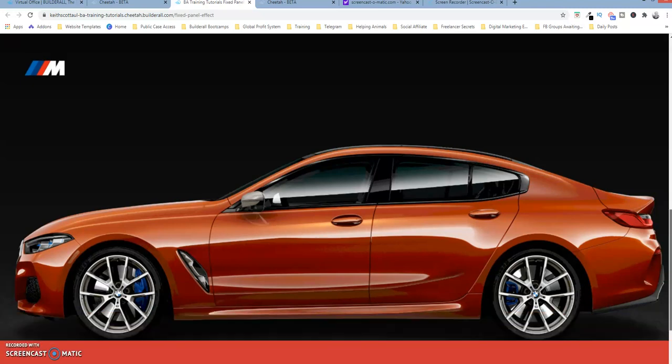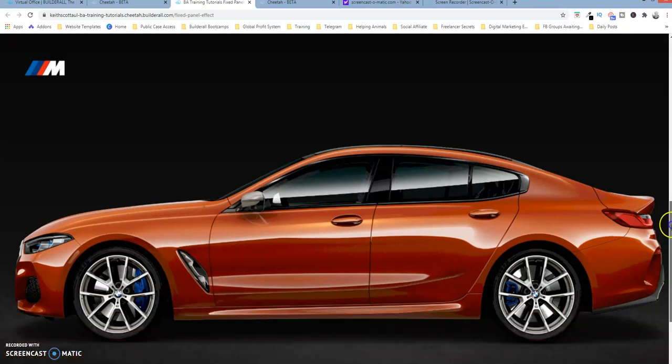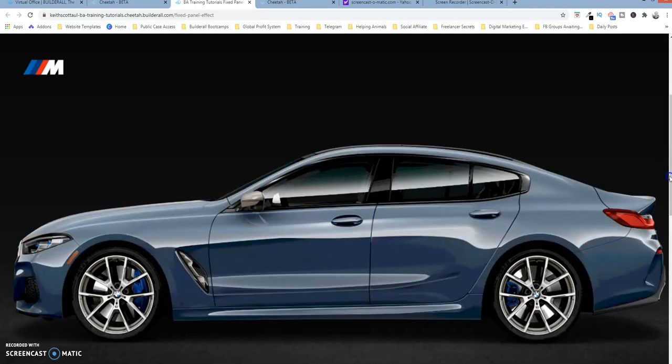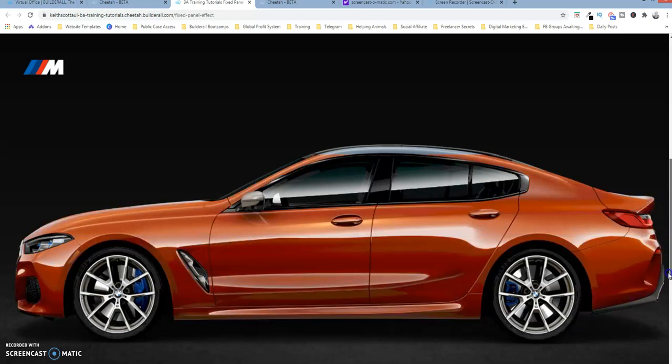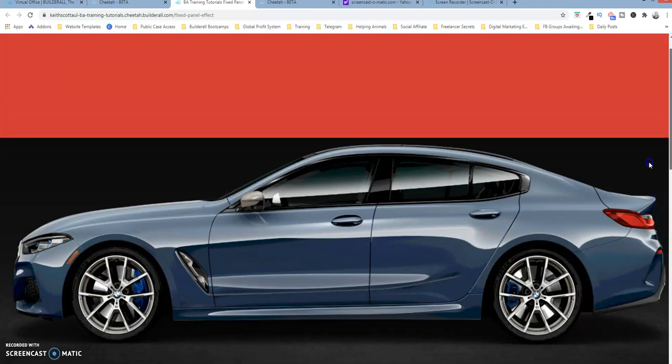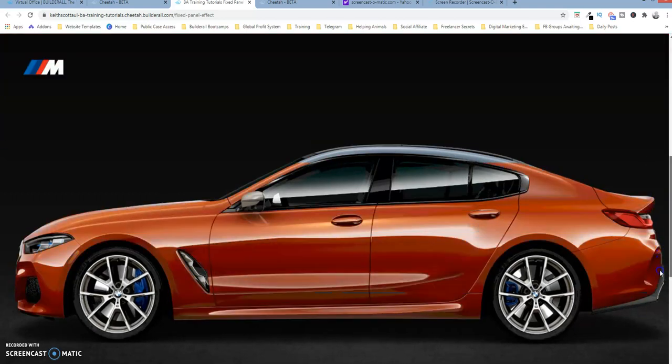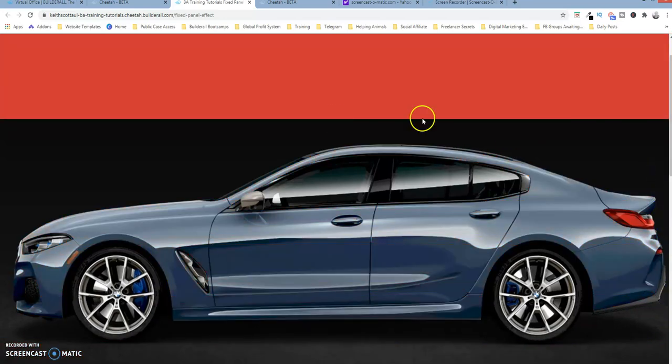See, the background image stays fixed, but I have multiple background images. So it looks like when I scroll down, the second image will overlay the first image. Let's scroll back down. See what it does. So I have two separate images that are creating this effect. So let's see how we could take care of this.